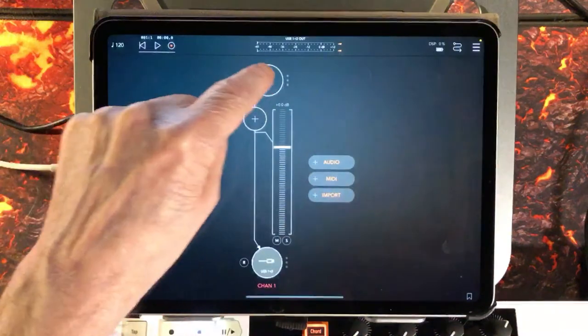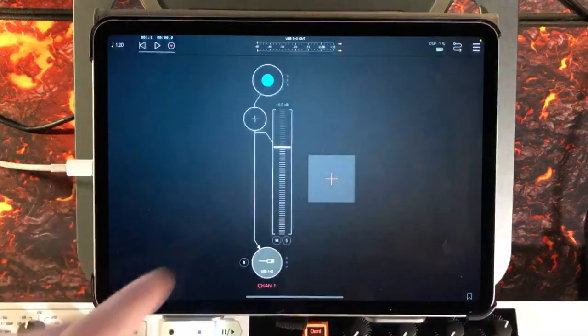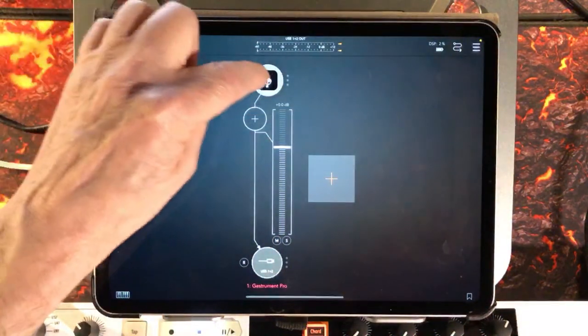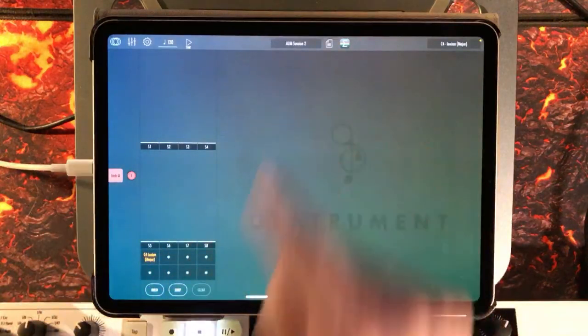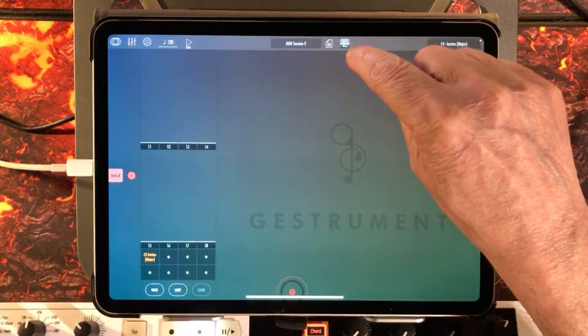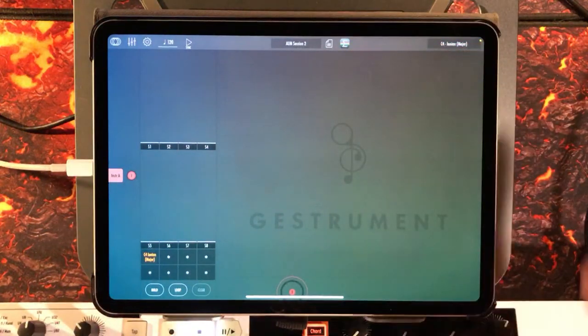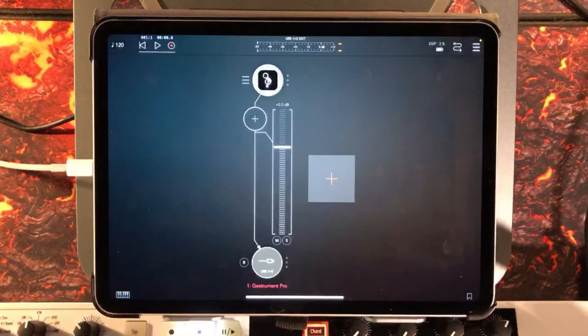Open an audio channel, tap the little plus button, go down to inter-app audio and open Gestrument. And now if you open Gestrument from inside AUM, it will be the project AUM session 2 that you opened in standalone. It'll all look fine and you'll see the little AUM logo at the top. You can tap on this and jump back into AUM. Okay, so that's the first thing to do.